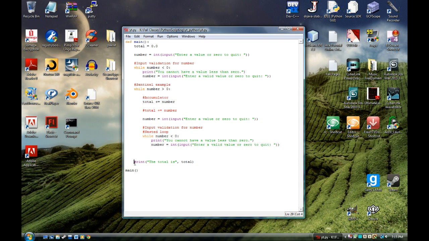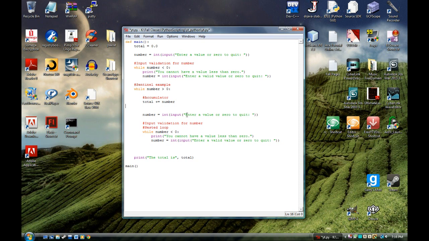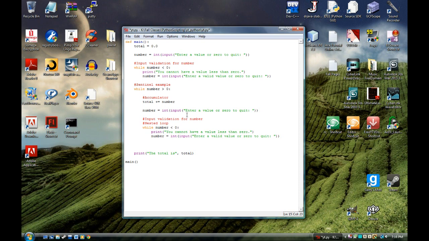So then it goes down to here and says print the total is total. Man, that was a lot. So yeah, we just learned about calculating a running total here, and obviously I put a comment down here just to remind me, so we don't need that.